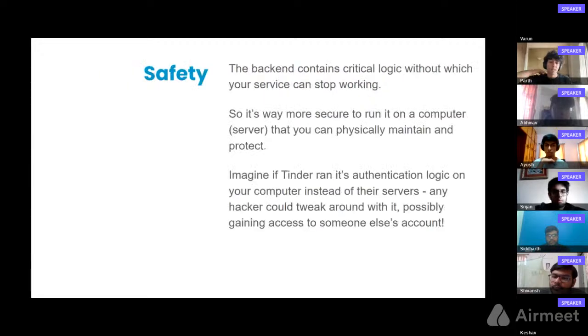Next slide. Cool. So what are the main principles of backend development, right? The first is safety, right? So the backend contains critical logic without which your service can stop working, right? So it's way more secure to run it on a computer that you can physically maintain and protect, right?